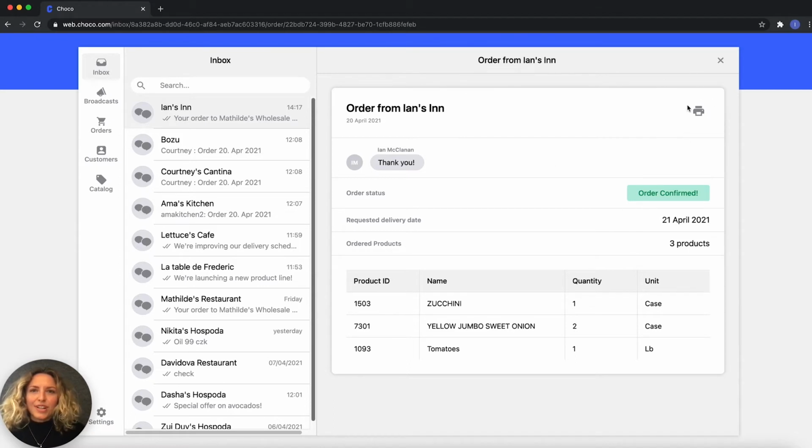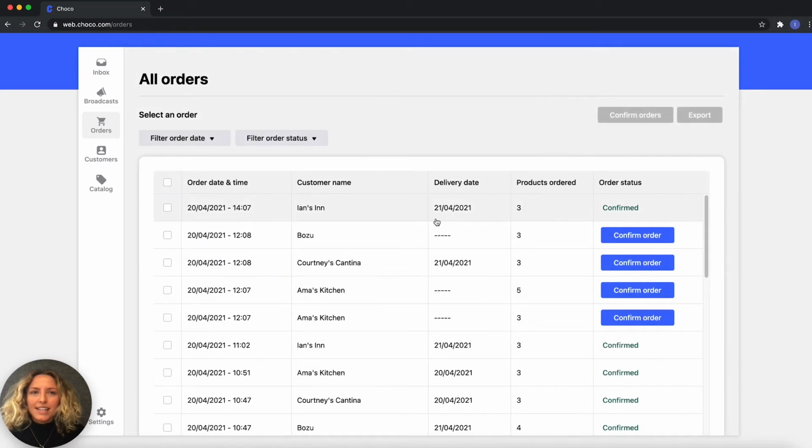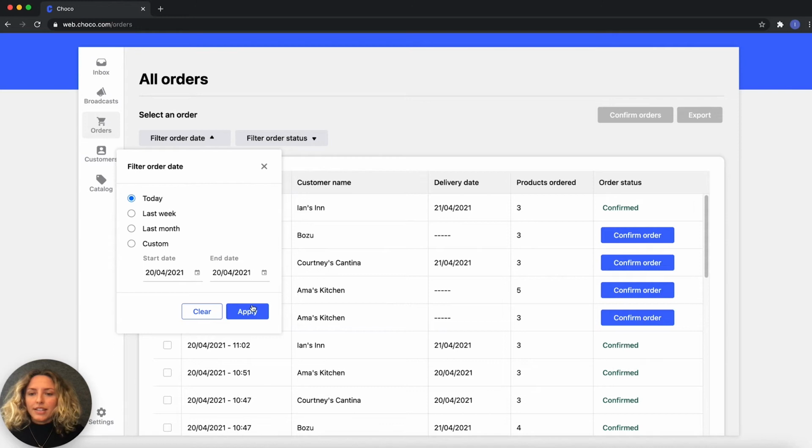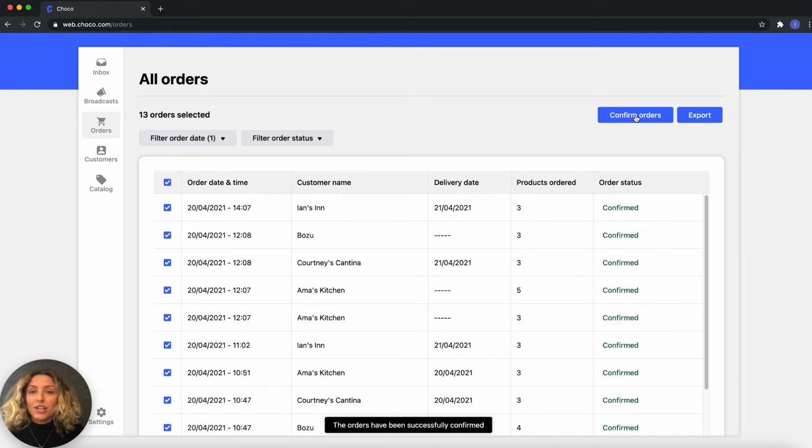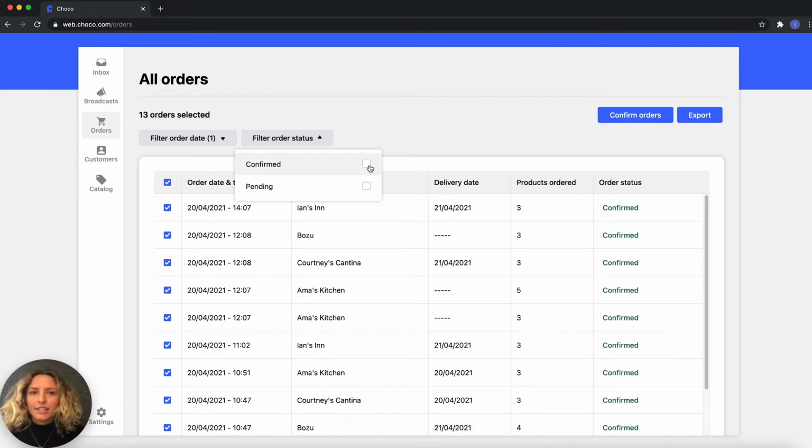I can print this order, but I actually want to make my life easier and process all of today's orders as fast as possible. So to do this, I open up the orders page where I can see a neat summary of all my orders. I just need to filter by the dates, so for today's orders, and then I can quickly confirm all of these orders in one click. And this sends a confirmation to my customer's Choco app. I can also filter by order status, so I don't miss out any order confirmations.